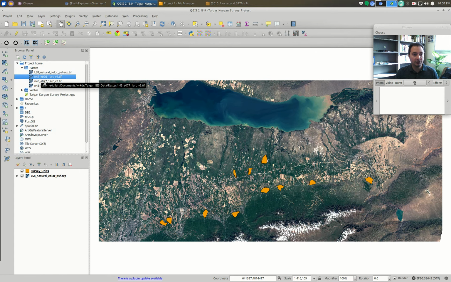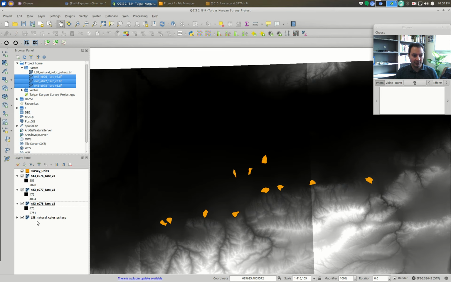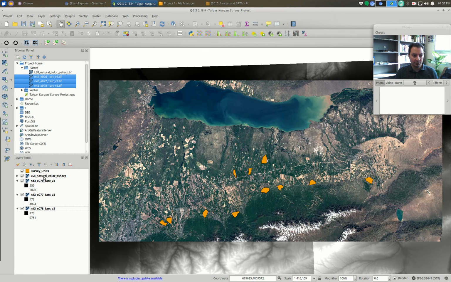Now, if you hold down the Control key, you can select all 3 of them. You can right-click and hit Add Selected Layers, and it'll add all 3 of them at a time. And you note that it put them right on top. So again, the order of the layers over here make a difference. If we want to, we can put them underneath.